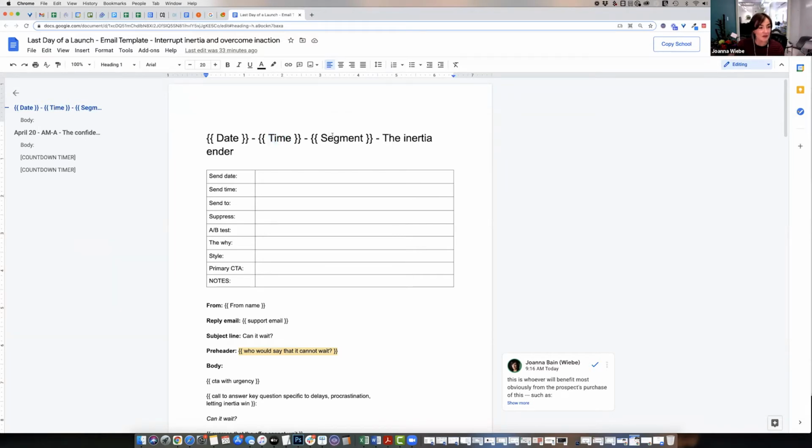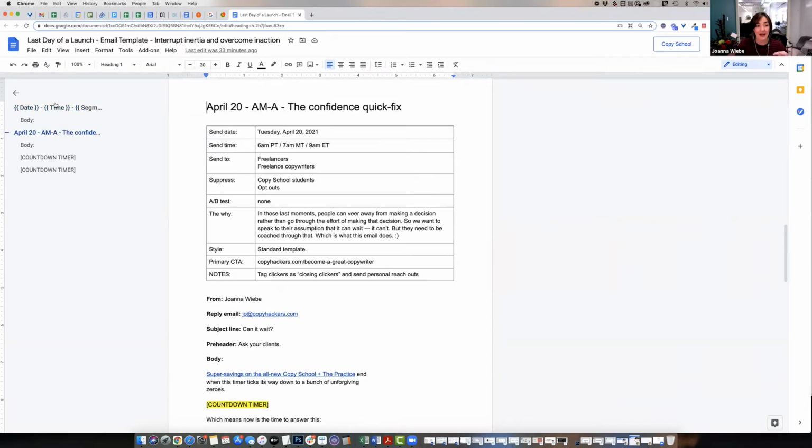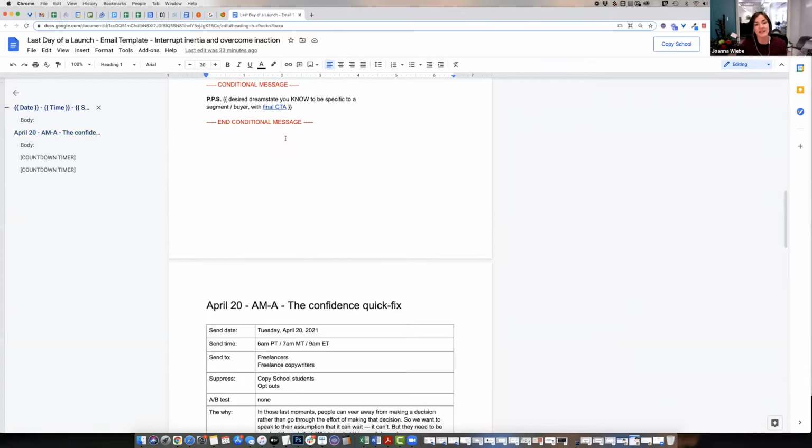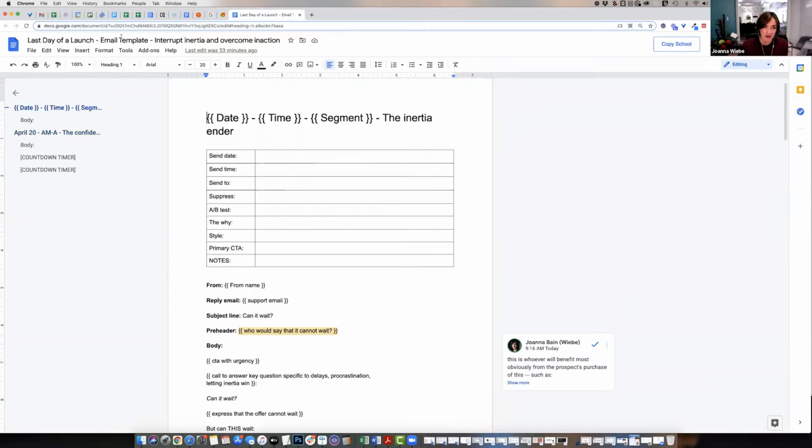Then the segment. If you have a segment, what segment is that? In this case, we don't actually have the name of the segment, because the entire document that this email was in was dedicated to that segment. So we didn't have to say it, because it was already in the title. We know this one was for freelancers, and we're calling it the inertia ender.